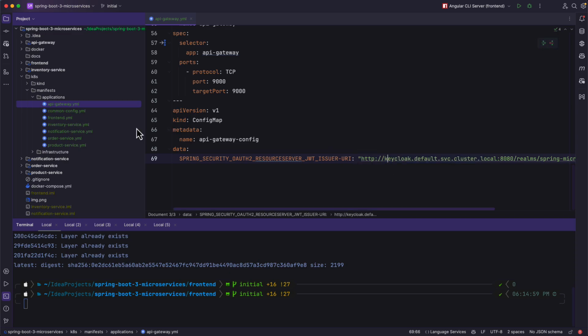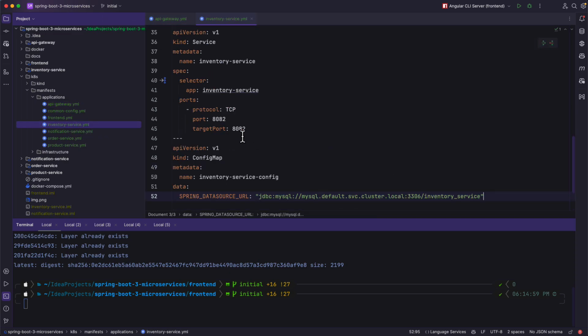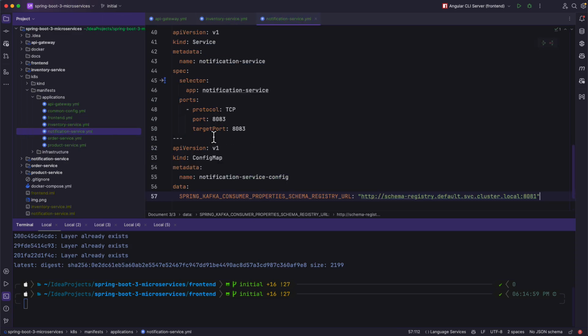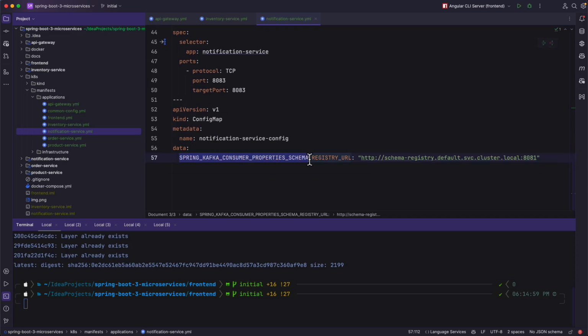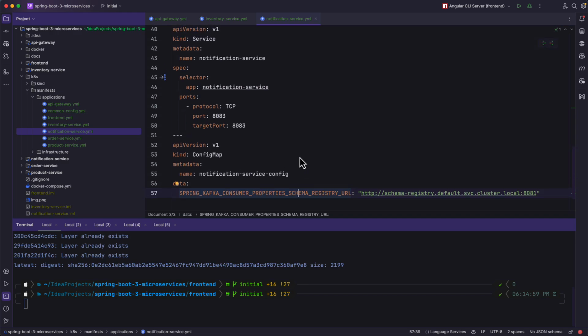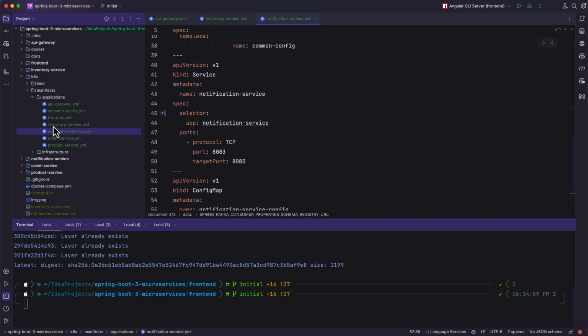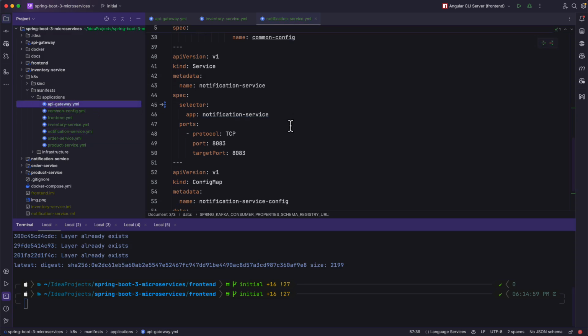In the same way, we have the inventory service. There we have also created the Spring Data Source URL. Likewise, in the notification service, we have the Spring Kafka consumer properties, the registry URL property. And you can observe that there are many properties which are common across all the services, right? For example, the Loki URL, the Zipkin URL, etc.